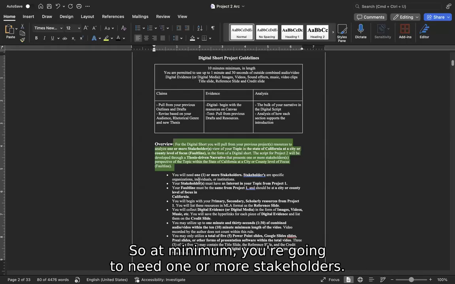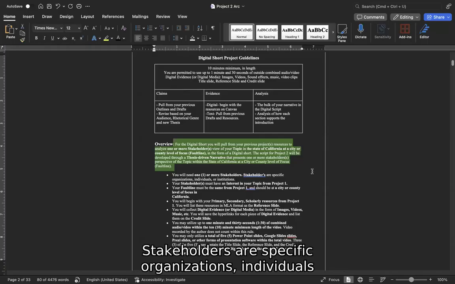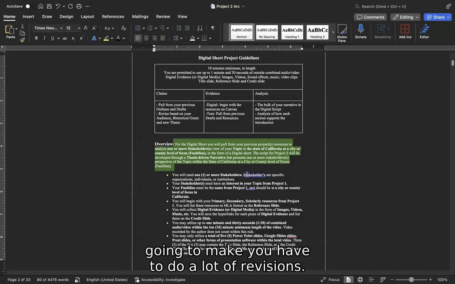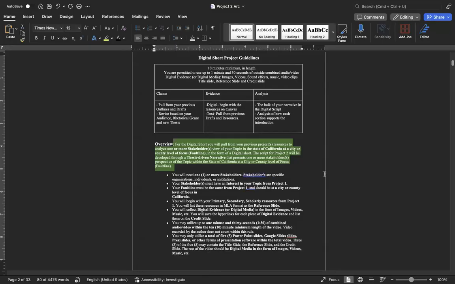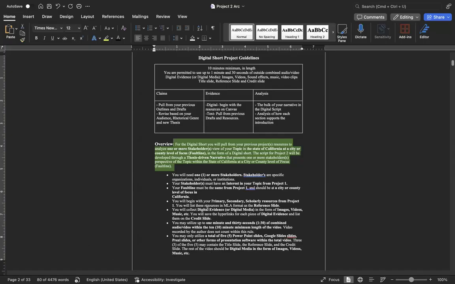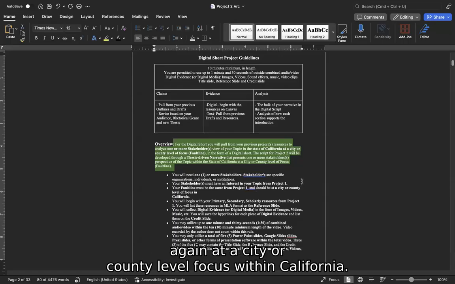So at minimum, you're going to need one or more stakeholders. Stakeholders are specific organizations, individuals, and institutions. So if you remain broad with this, it's going to make you have to do a lot of revisions. Let's just put it that way. Your stakeholders must have an interest in your topic from Project 1. Your fault line must be the same from Project 1, again, at a city or county level of focus within California.